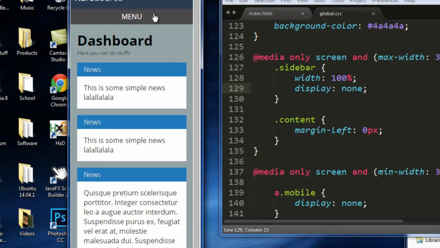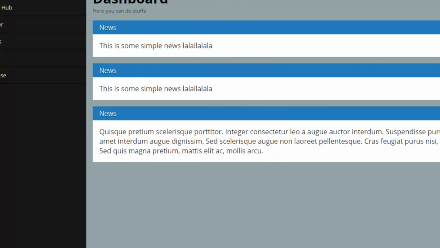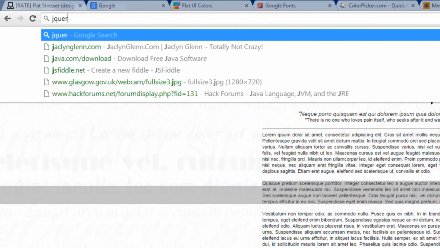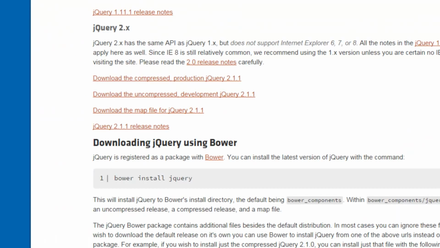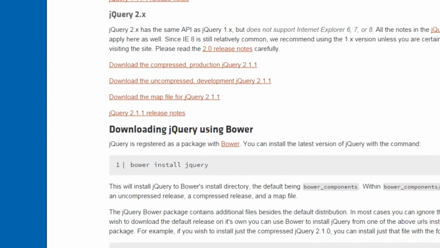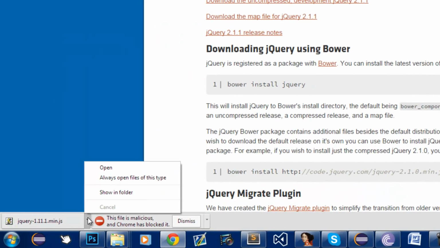So now when we click this, we have to try and make the sidebar basically change, and the best way to do that is to use jQuery. So let's do that. Just Google jQuery, and sorry if you guys aren't really into JavaScript, but this is really easy, really simple. So let's use the compressed, the production one, and we'll keep this.